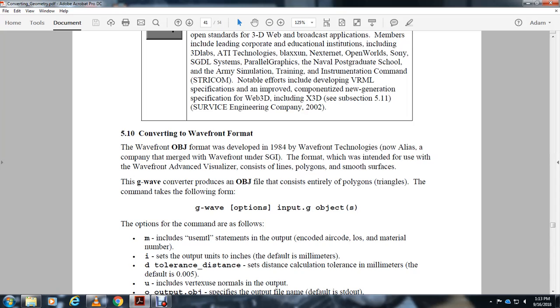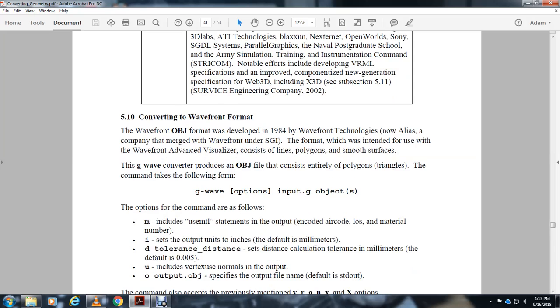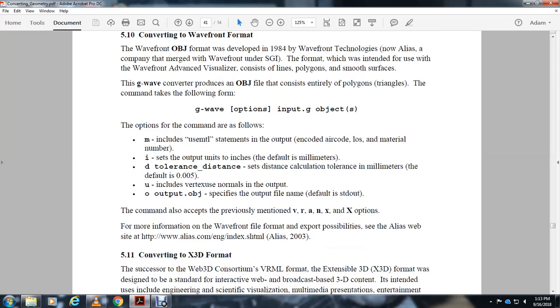The command is g-obj, with options and input BRL-CAD objects. The options are: -m includes usemtl statements in the output; -e sets the error tolerance; -i sets the number for the output; -d sets the distance calculation tolerance in millimeters, with a default of 5,000ths of an inch; -v includes vertex normals in the output; -o outputs to the dot obj file, specifying the output file name. The default is standard out. The command also accepts the previously mentioned v, r and x options. For more information on the Wavefront file format and export possibilities, see alias wavefront web.